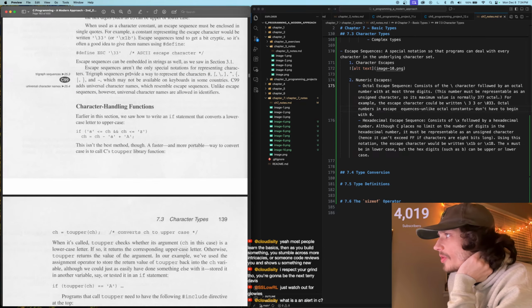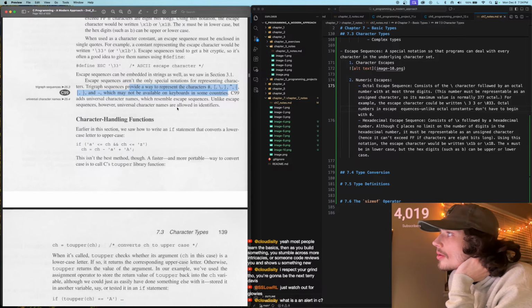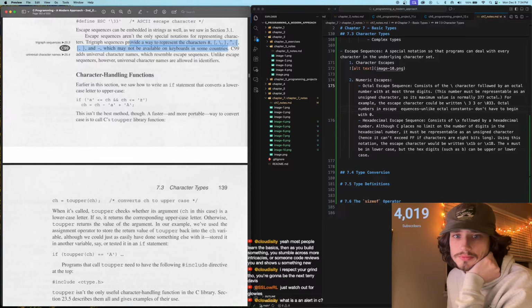Trigraph sequences provide a way to represent these characters, which may not be available on some keyboards. Whatever.